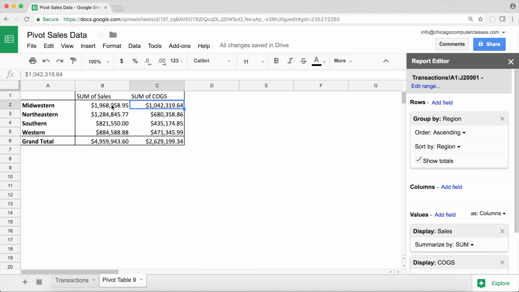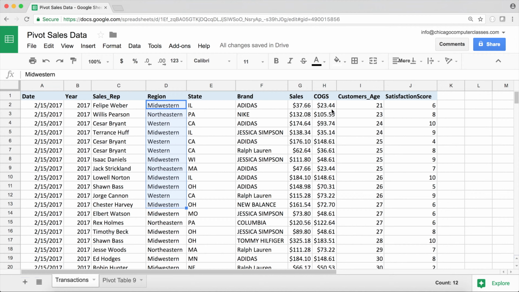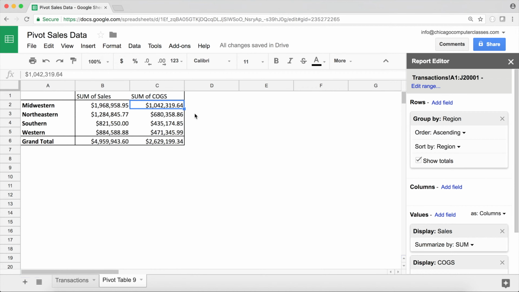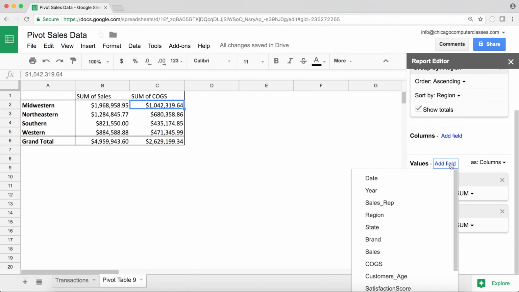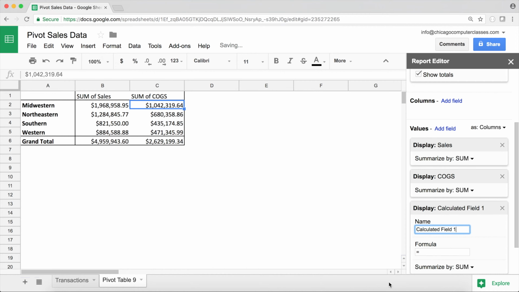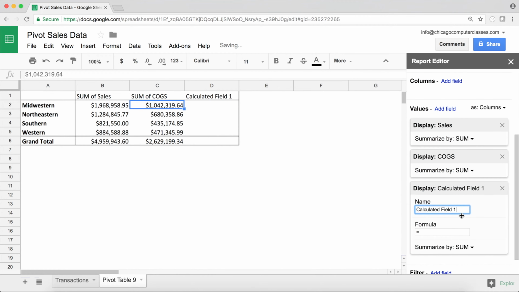So the next thing we may want to do is get our net. Basically, we want to take the total minus cost of goods to get our net sales. And we don't have a particular column for net sales, and we can do this in our pivot table using a calculated field. So I'm going to go here and add a field. And if I scroll all the way down, you'll see there's an option, calculated field. I'm going to go ahead and click on that. So I'm going to name this net.